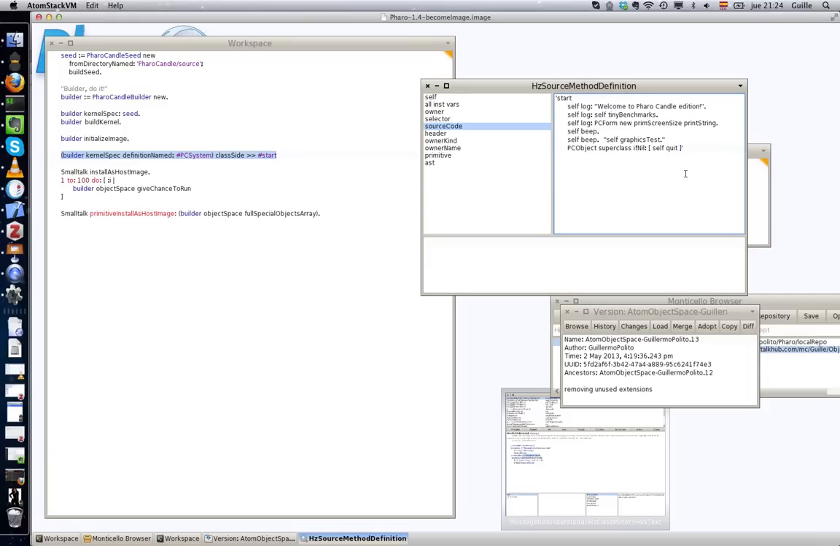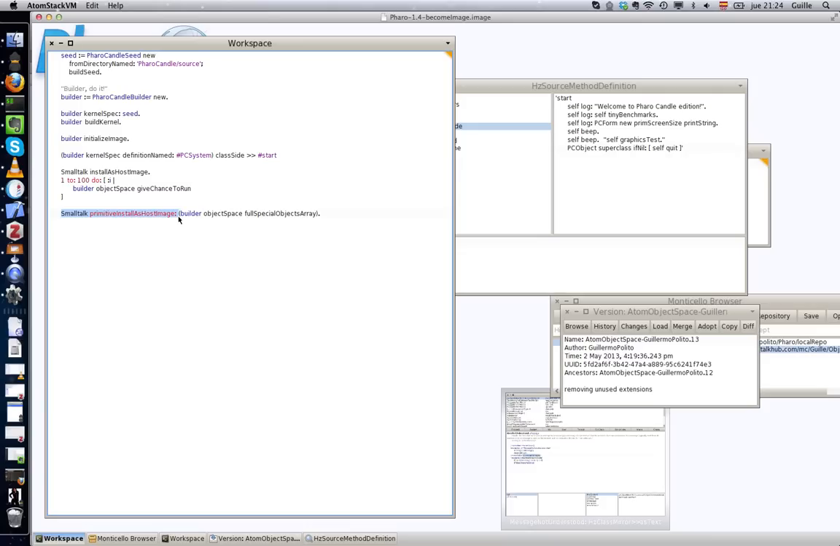Actually this is just the source code. We will run the process that is already bootstrapped and created. So doing that, we will tell Smalltalk to install as host image this object space, which actually is the object representing the bootstrap system.